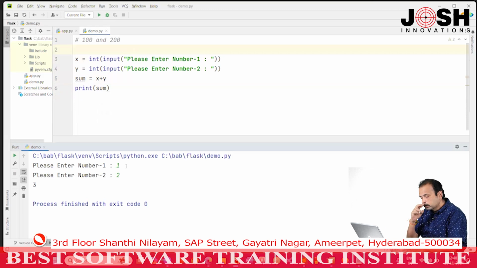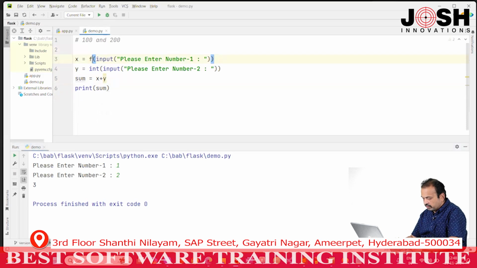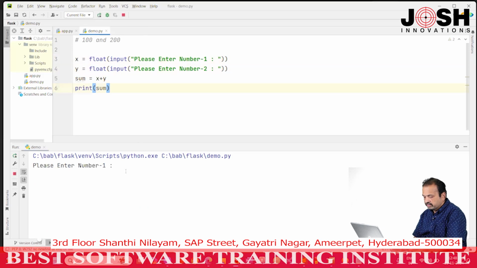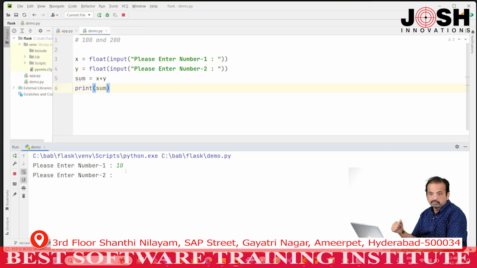Now, this time what will I do? I will remove this int, I will put float now. Same thing, for example 10, it will convert to 10.0, 20 it will convert to 20.0, and the final output we will get is 30.0. It is converted to the float data type by using the float function.